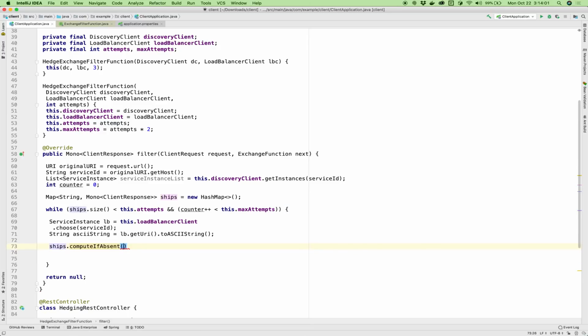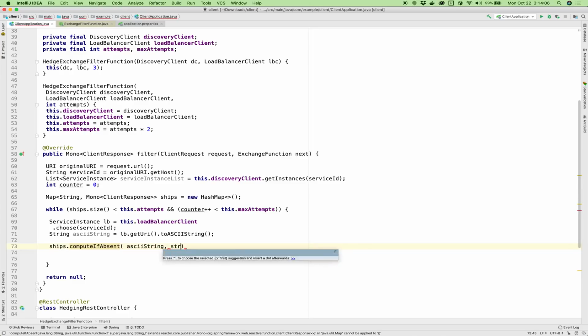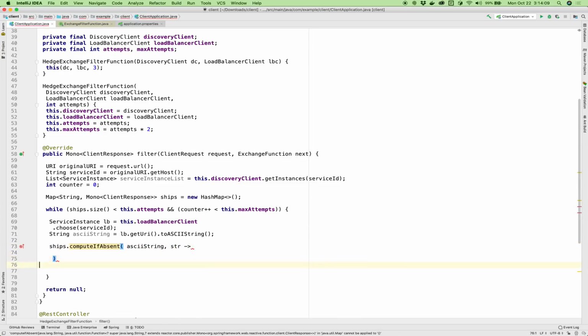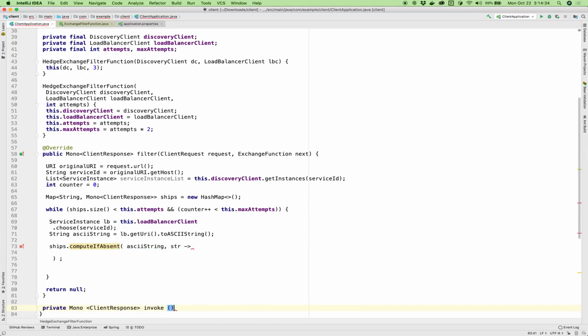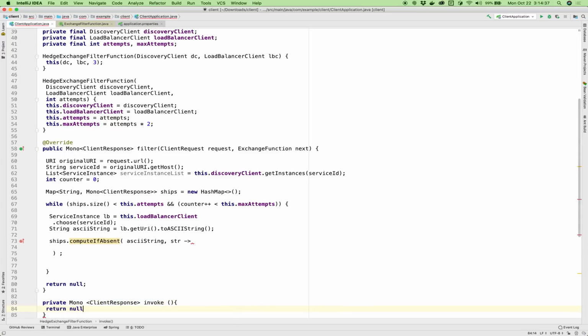So instead, I'm going to say computeIfAbsent, and it's going to be the ASCII string, and if that string doesn't exist, then give us the key, and we'll use the key to arrive at the value that has to be stored there, which in this case is going to be a Mono of ClientResponse. And so that is where we're going to actually have a call to make this request. Let's factor that out. Let's extract that into a method here, Mono of ClientResponse, invoke, and we'll come back to this in a second.